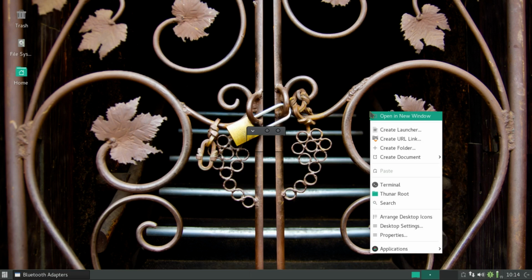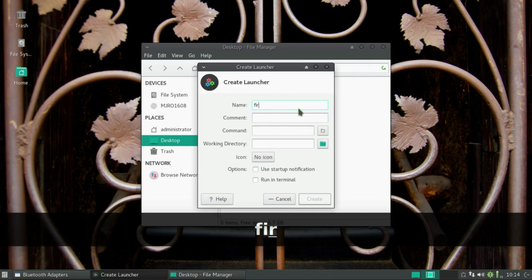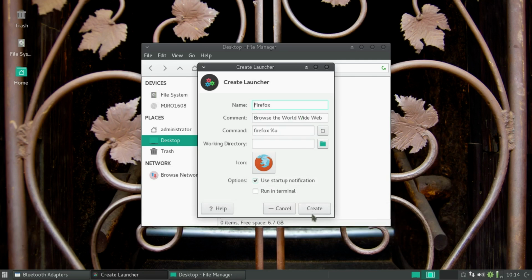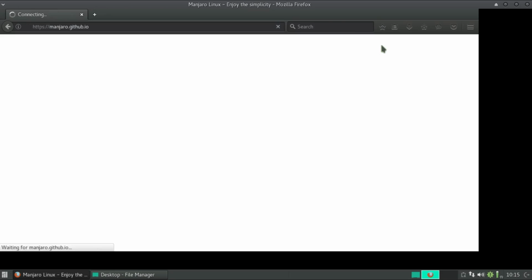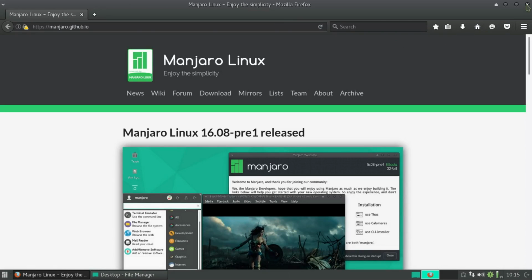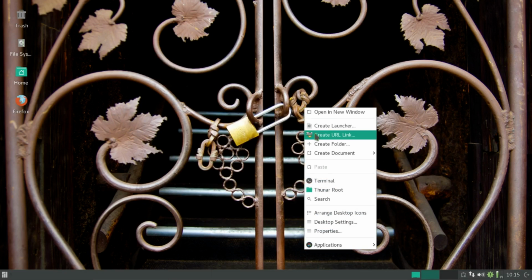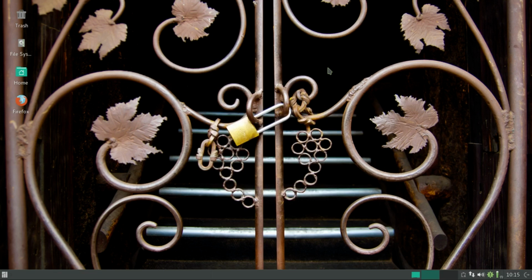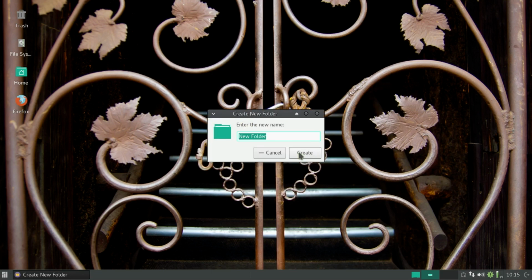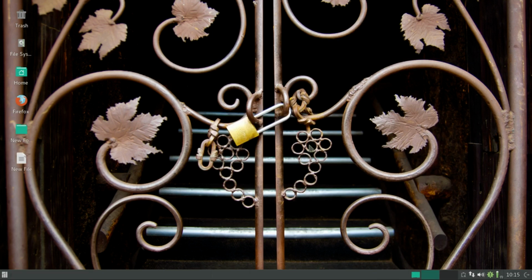If you right click on the desktop, we can open a new folder. You can create a launcher, let's say for Firefox. We can open Firefox from our desktop. As simple as that. We're going to create a URL for a specific page. You can just write the information here and change the icons you want. You can create a folder. You can create an empty document.